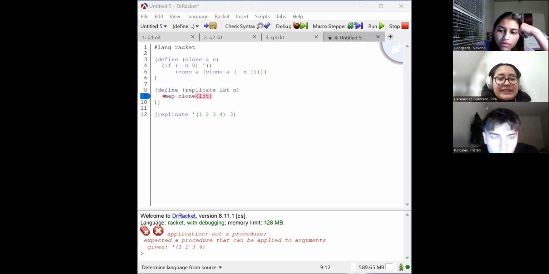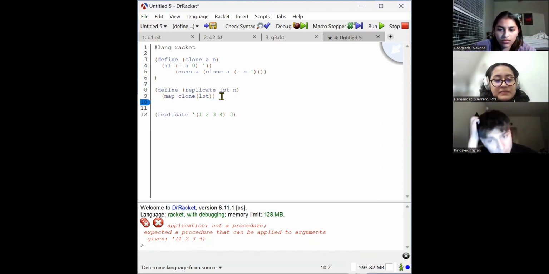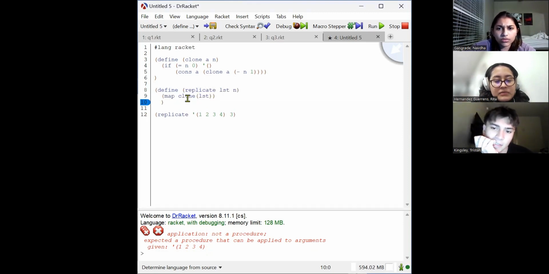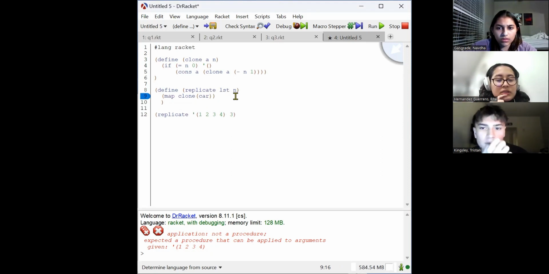Y'all just want to try like car list and then N? I don't know if that'll do anything though. Yeah, I mean, it's worth trying. So like here... N. Do you want the N inside the clone function?